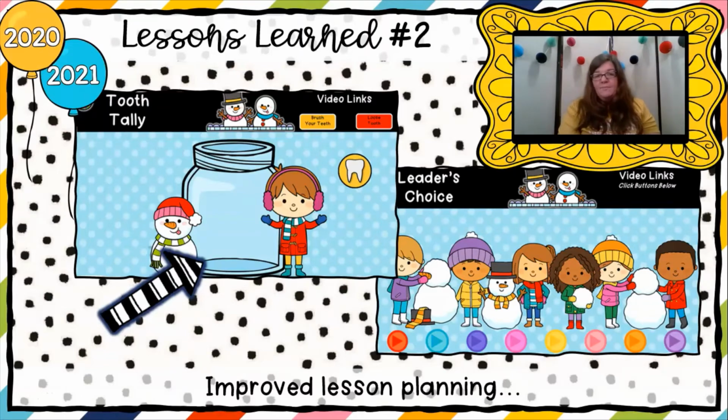That way when I'm in edit mode, I can put one of those teeth in the jar, and we can keep tally as my students lose their teeth. December was a very dry month for losing teeth in kindergarten. Maybe more to come in 2021.